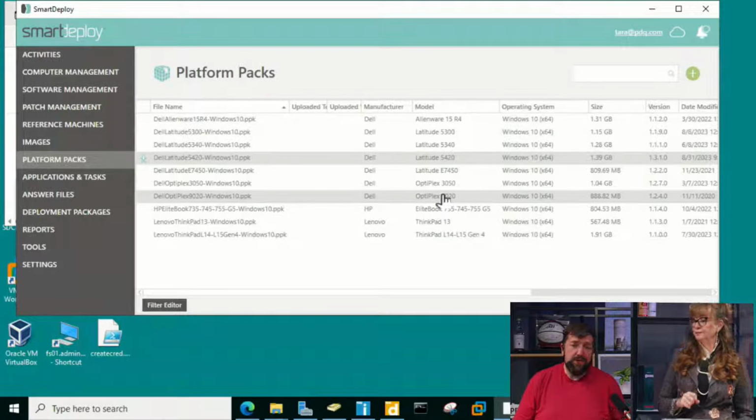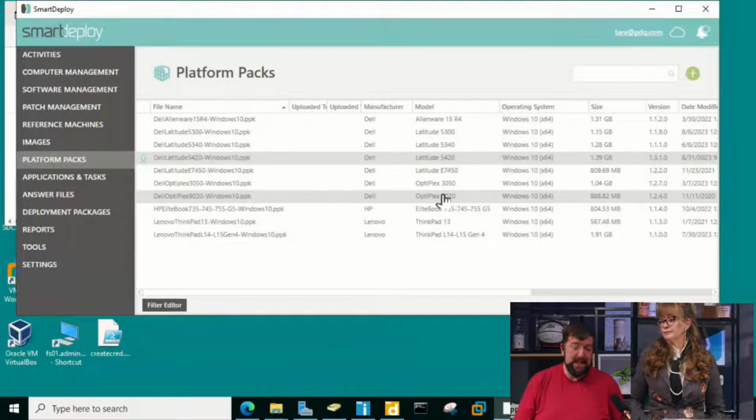Now, some of the manufacturers do have utilities that will call out if a driver update is available on that machine. Dell is one of them. And so if you start to see those utilities say, hey, there are updates available, that can be a signal to you to say, hey, I should let SmartDeploy know. Go ahead and update this pack. And then that won't come up so much.